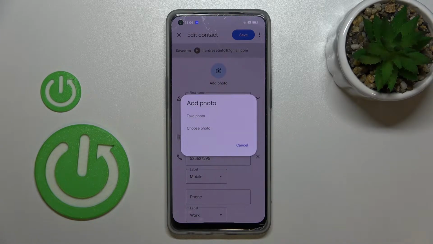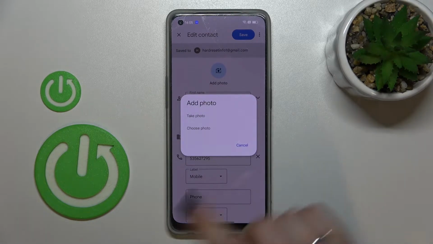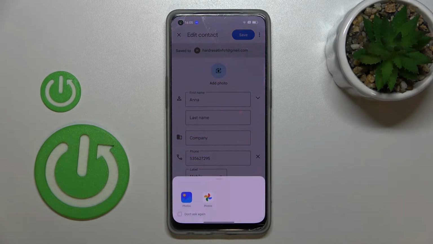As you can see, we've got two different options from which we can choose. So we can either take a photo and then your device will open the camera app. So this is the option to choose if you've got the person right in front of you and if you're able to catch a photo in real life, or you can choose a photo from the gallery, and I will pick this option. So let me tap on it.